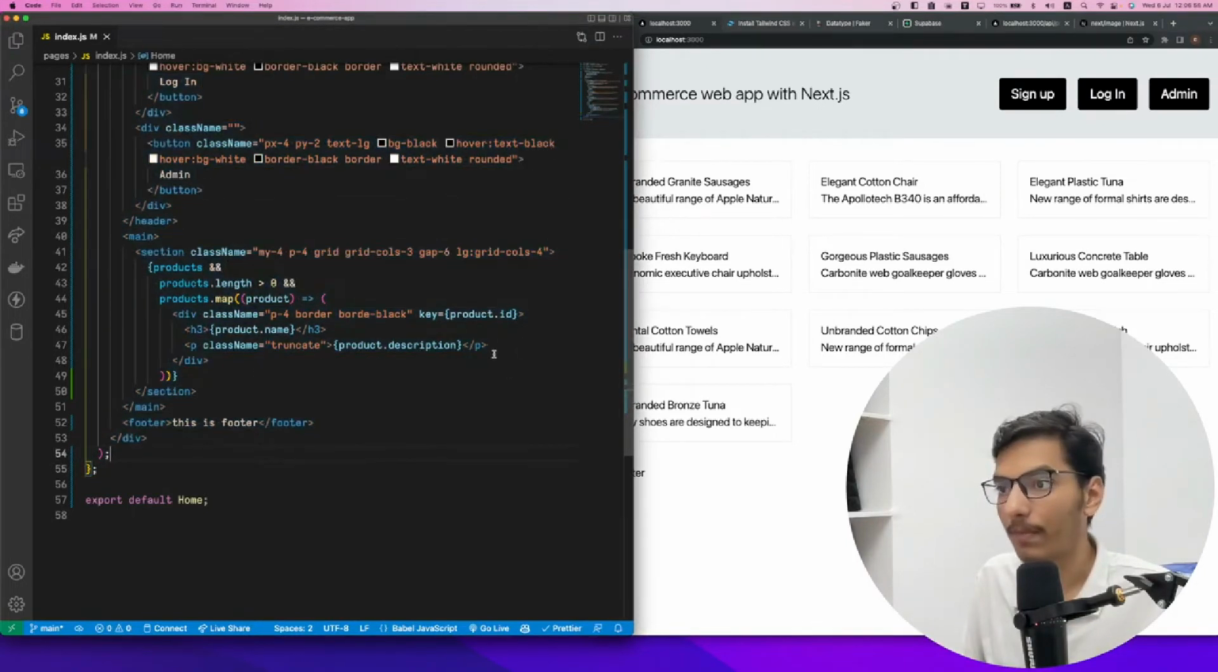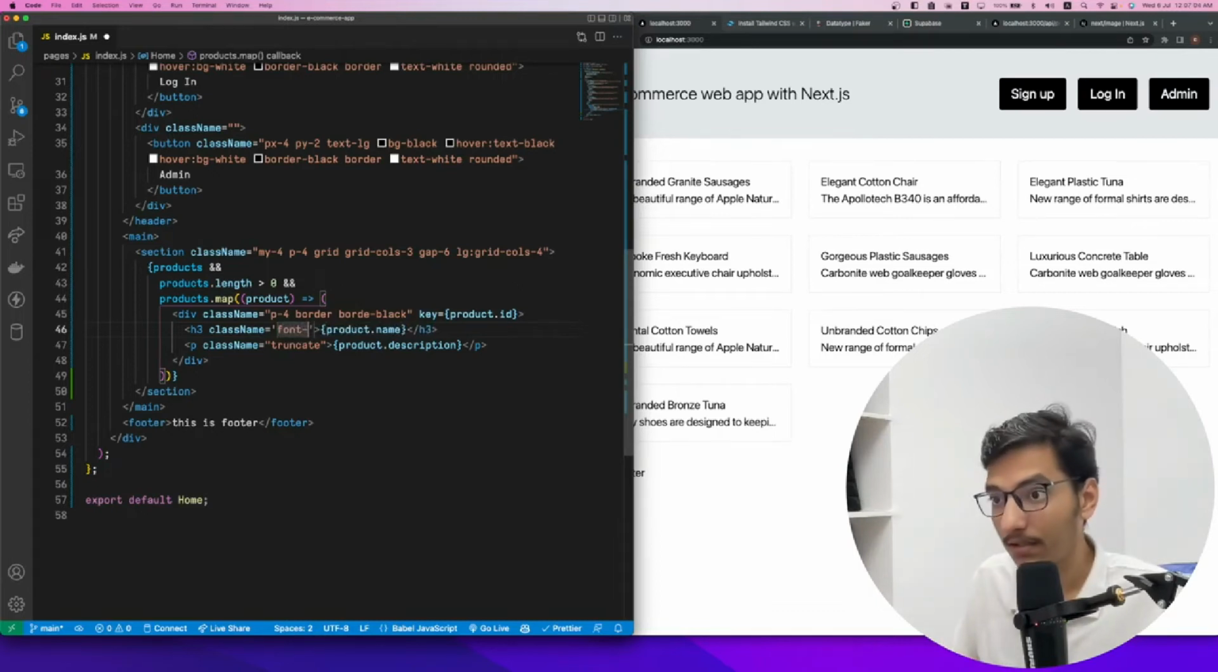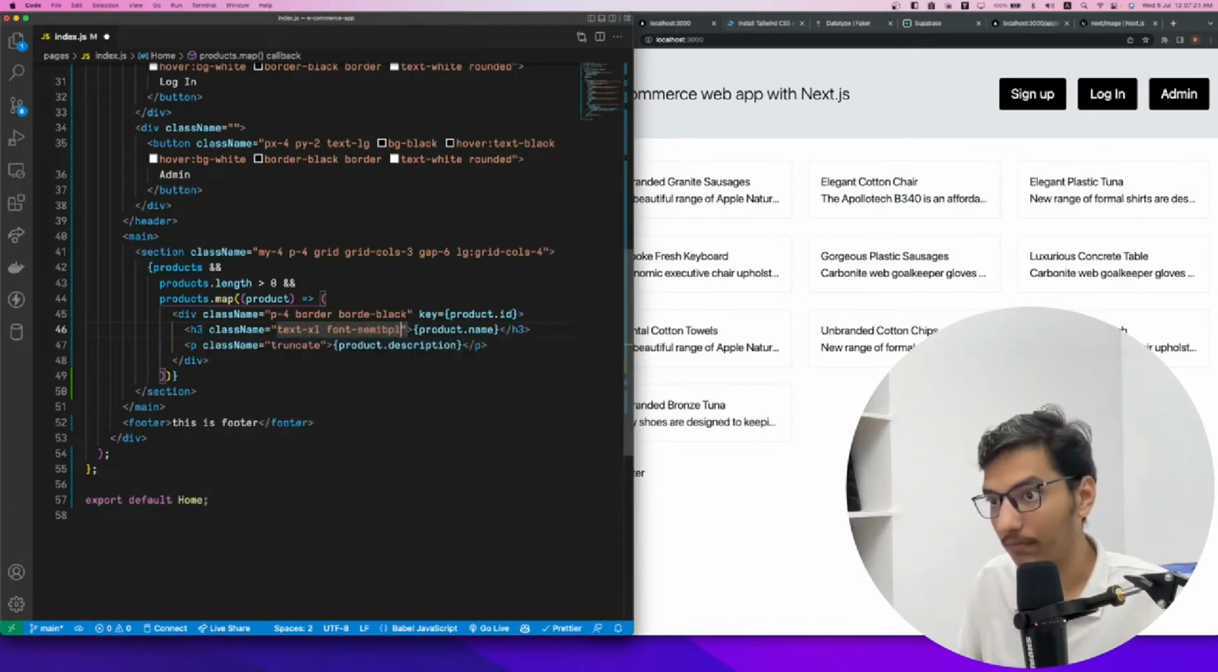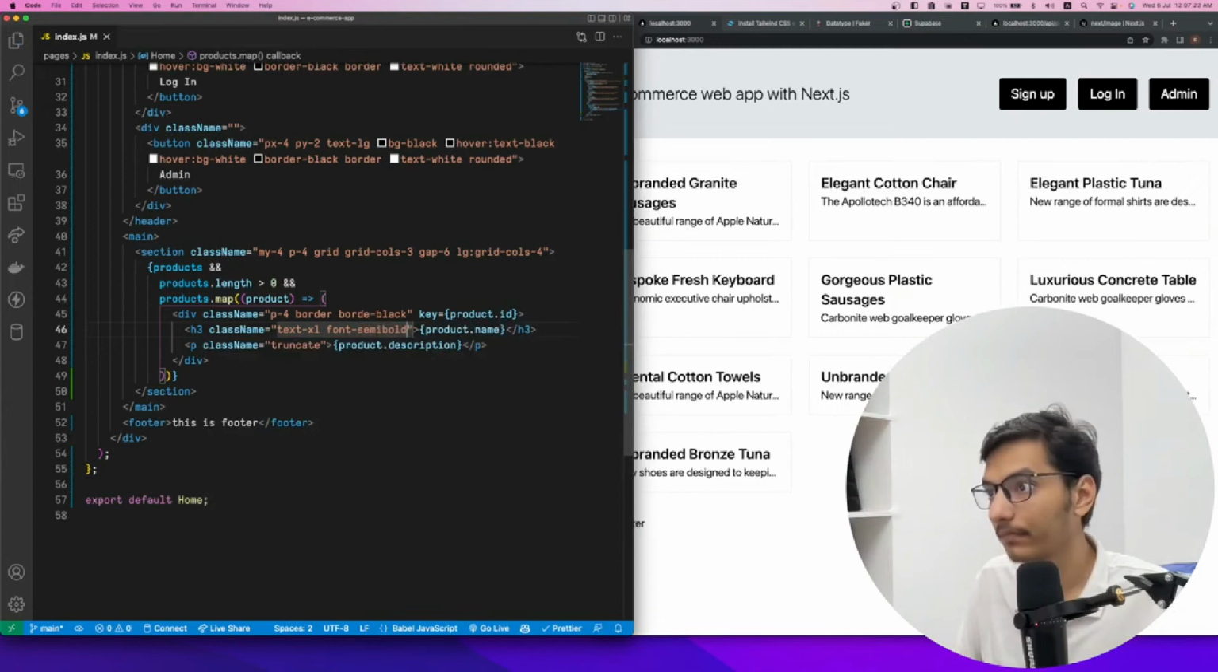Now let's go, and we will give product name a little bit bigger height or bigger font weight or a greater size. Font LG or font XL is good. Font XL, not text XL. Font semi bold is okay, I think. Yes.